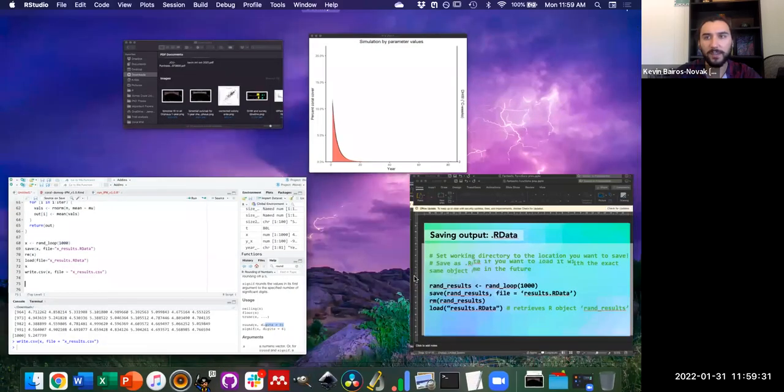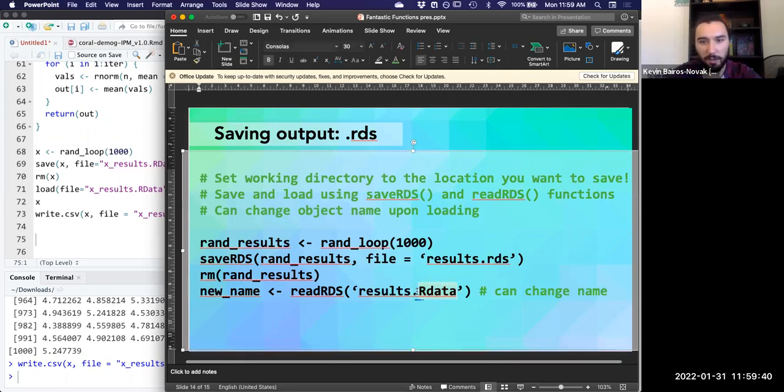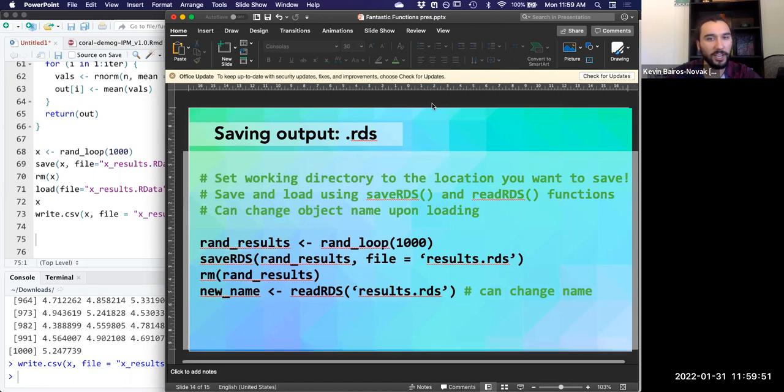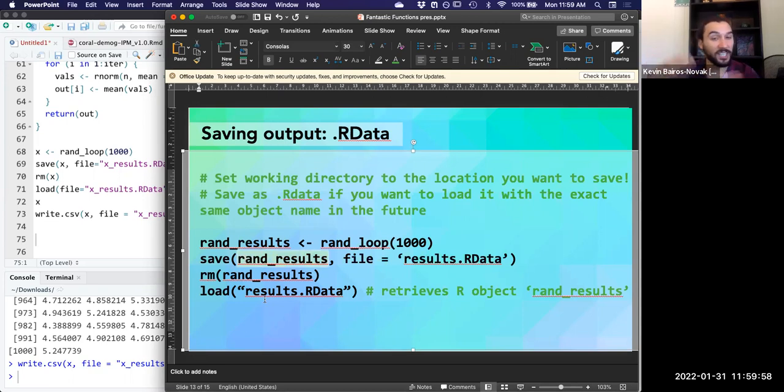I'll include these slides, but I'm pretty much out of time. But there's also this RDS way. The only difference for these .rds files compared to RData, oops, that's actually a mistake, RDS, is you saveRDS and readRDS. And the main advantage of that is that you can actually define it as a new object name. Whereas when you're using RData, whatever you saved it as, like the object name beforehand, ran results in this case, when it loads it, it'll keep that name.